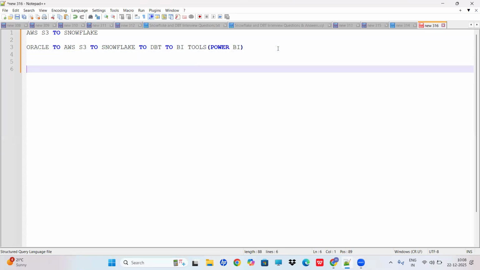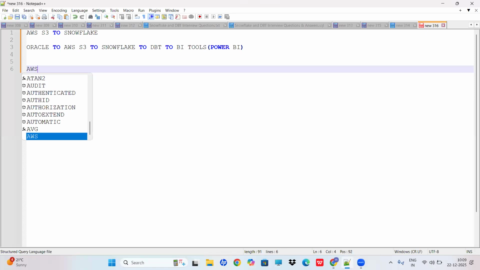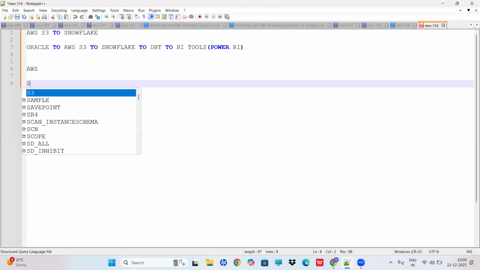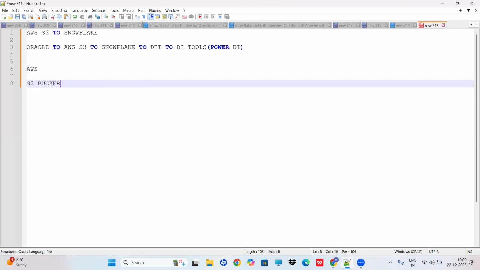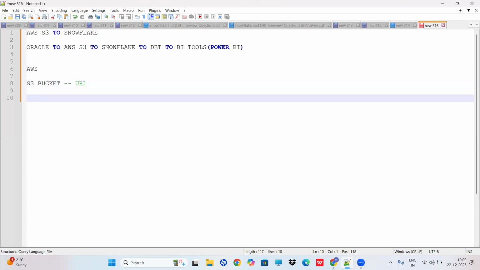So first, what we need is AWS. In that we need to have the S3 bucket. This bucket has one URL, so we need to have that URL. Next we need to have an IAM policy, that is like a role. Here we need to have the ARN, Amazon Resource Name. IAM means Identity and Access Management.